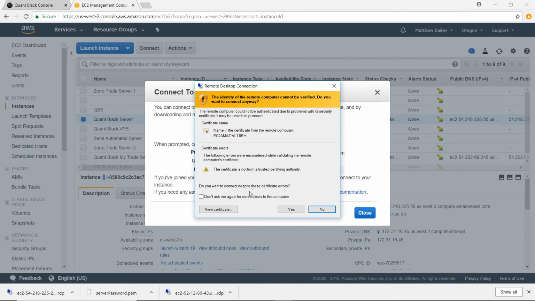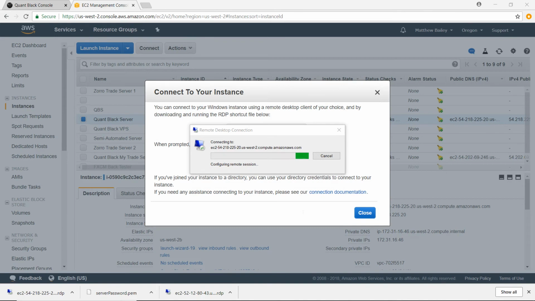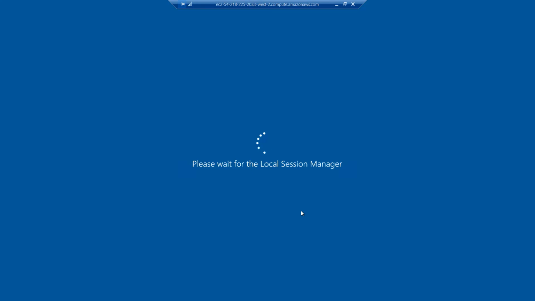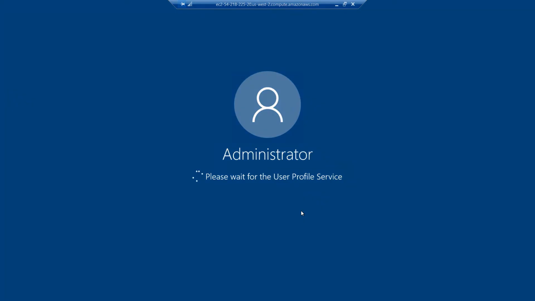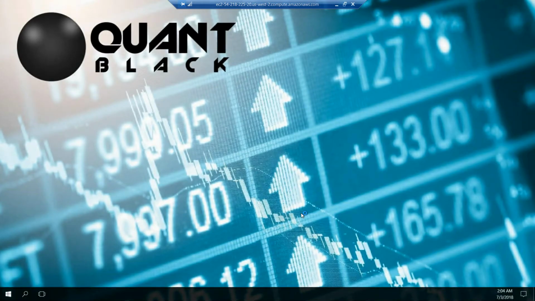Again, there will be another warning. I just click don't ask me again. I click yes, and this is going to connect to our server, which is running in the US. It'll show us the desktop of the server. And it takes a second to set up. So once we've set all this up, then we don't have to do it again. We've got it running, and we just access it through our Quant Black web console.